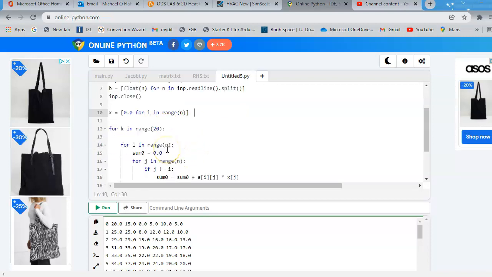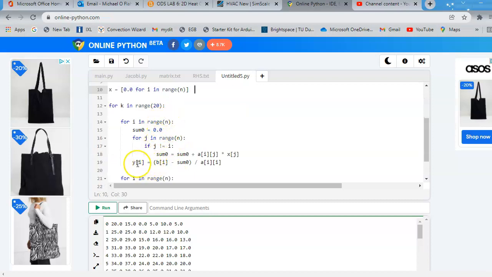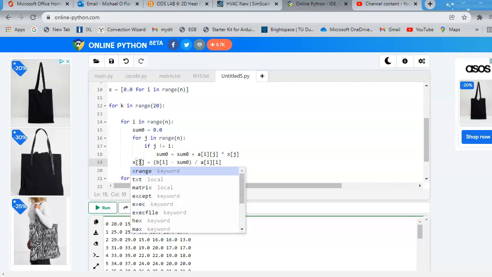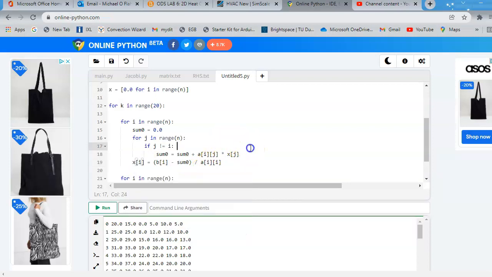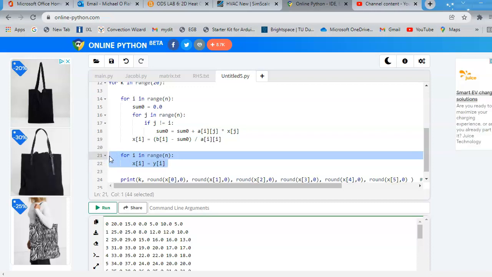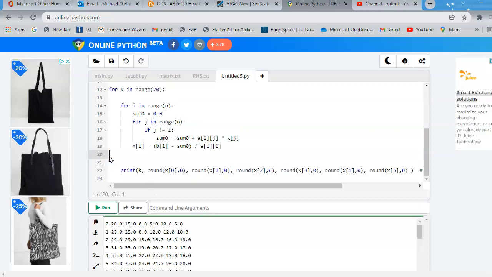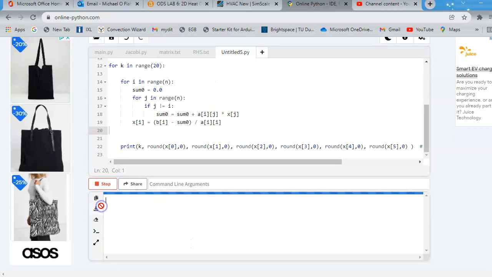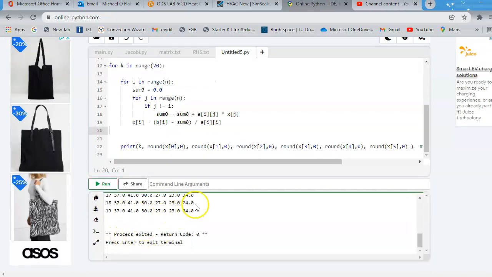For k in range, so I'll repeat for 20 iterations, for i in range n. So instead of y[i] is equal to b[i] minus the sum, I put in x[i] is equal to b[i] minus the sum. For i in range n, I can just get rid of these two as well. So now I don't need to overwrite x with y, which shortens it down a bit. And so now I'm going to try running this. Does it give me the same answer, and does it do it any better? So click run. So it ran there.